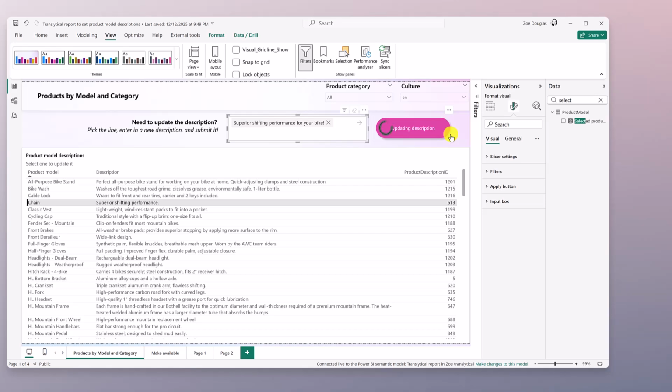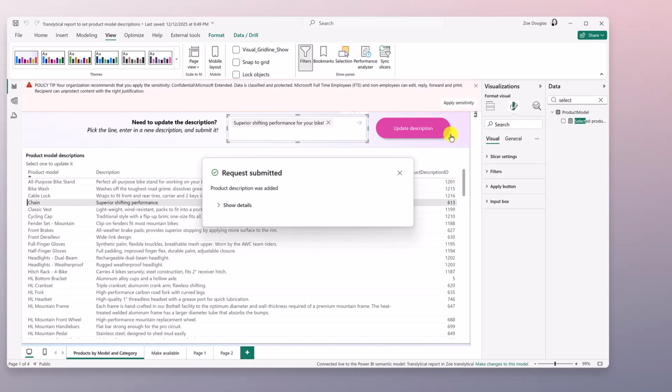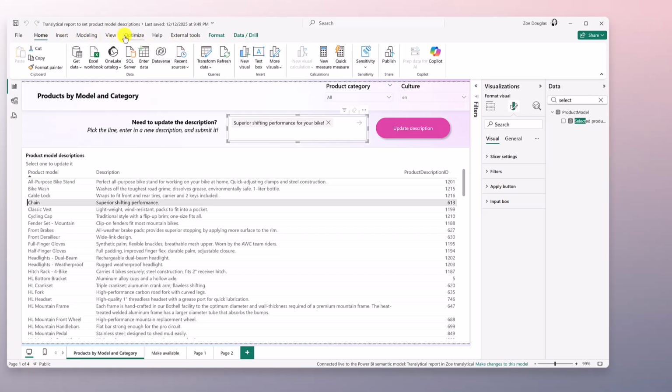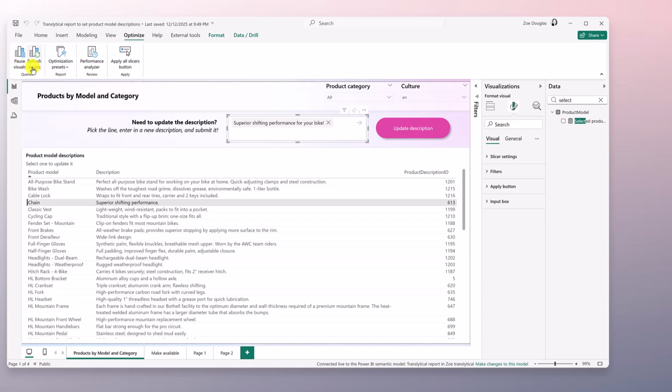Now you'll notice, one of the things that I noticed with the example on the Learn docs is that at first when I did it and I updated the description, it didn't update here because of the culture. So this is the culture English. But what happens is it's said it's done, it's added it. And I came in here and I go to home. Actually, let's go to optimize and I'll do refresh visuals. So okay, why isn't my thing showing the new latest data?